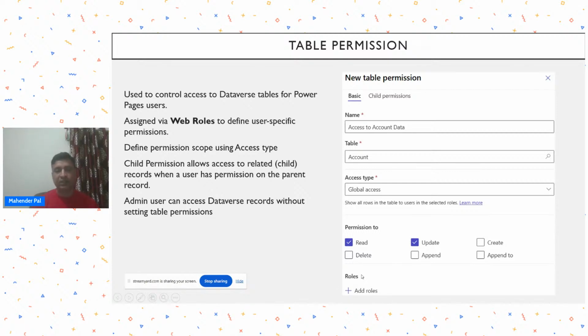So when we create our custom web roles, we can select that web role from here. And then these are the standard ones, and then we have the child permissions. So these child permissions are basically when we have one table related to another table, right? And based on you are accessing your parent table as well as you want to access the child records like the related entity as well, that time we select these child permissions.